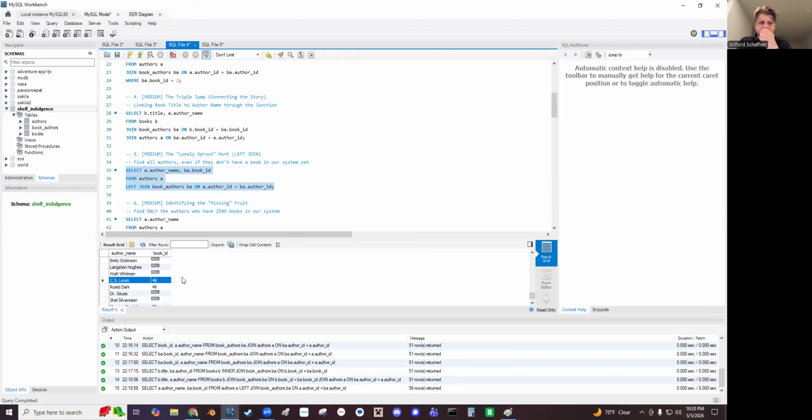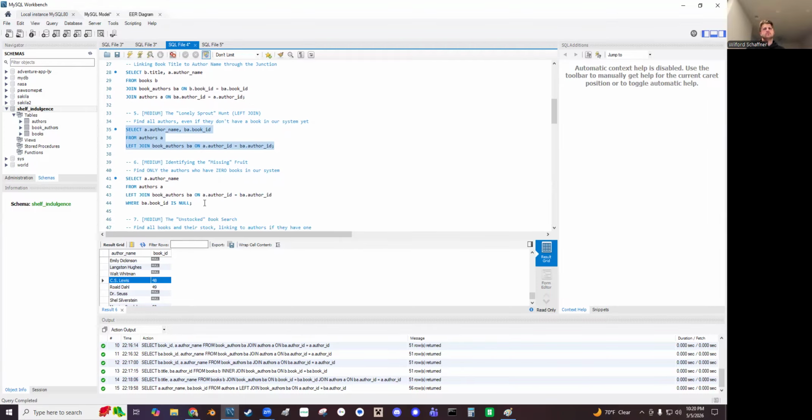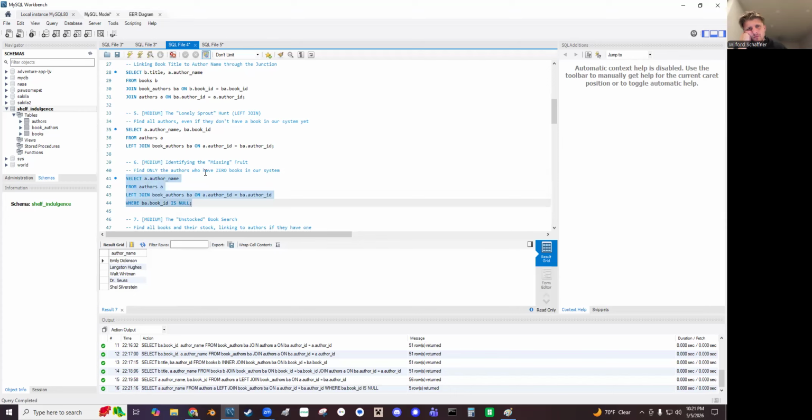Anyway, so we left joined authors to book authors, and so we now know what authors don't have books. I can do the same thing in reverse. So here I'm finding only the authors who have zero books in our system. I'm selecting the author name from authors, left joining, but now I've got where book ID is null. This is the same query as up here, but now I'm just getting their name and seeing who has no books. And there are our names again.